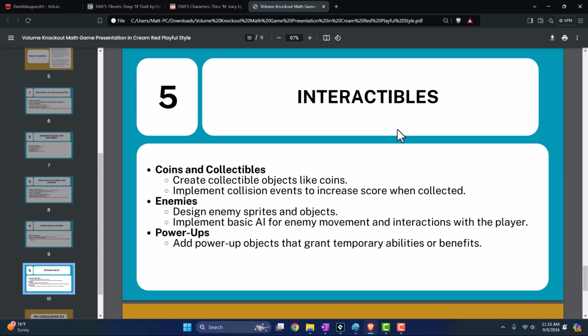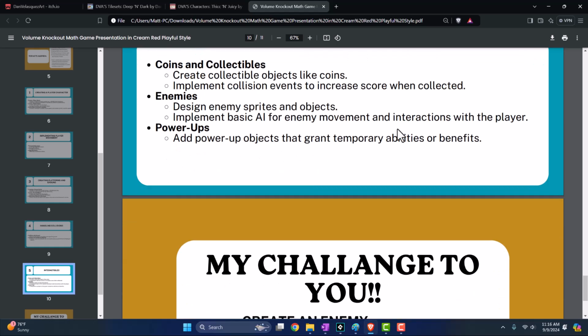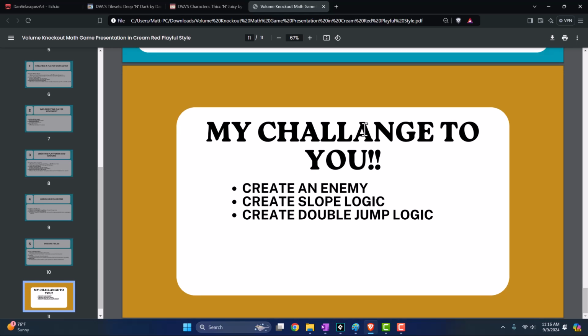I don't see us creating many interactables, as you saw inside the demo a second ago. Definitely have the ladder, we have the information post. Some of these are pretty basic and straightforward. Maybe in another video I can tackle some of these if you guys are interested. And then lastly, I'll leave off the video with my challenge to you. So I want you to create your own enemy, create slope logic, perhaps create double jump logic, add some collectibles, and create some score system, so on and so forth.